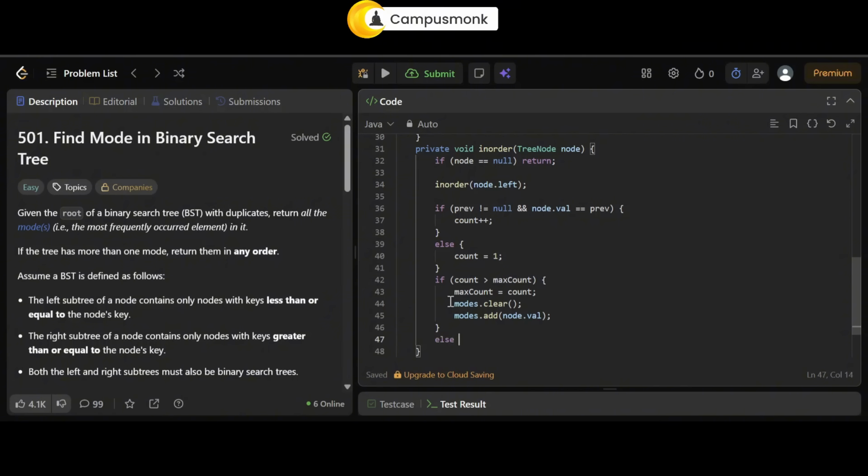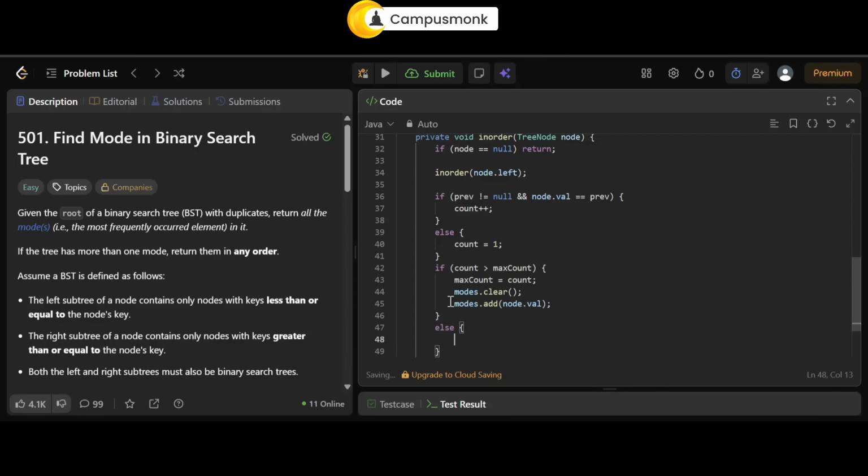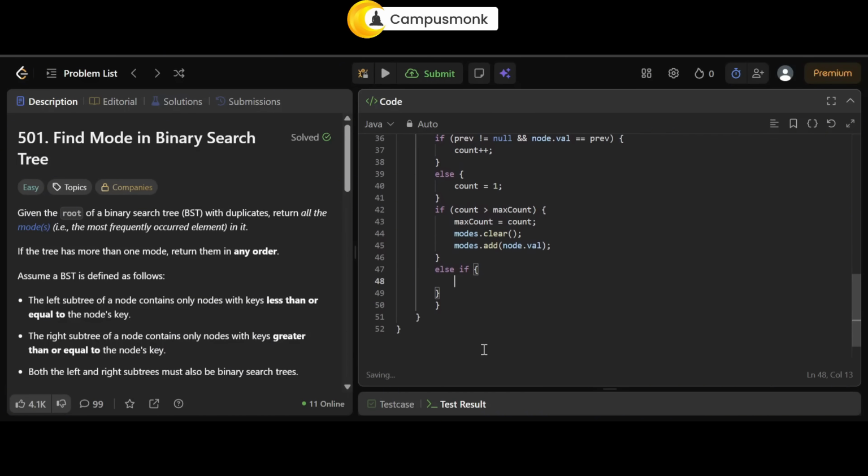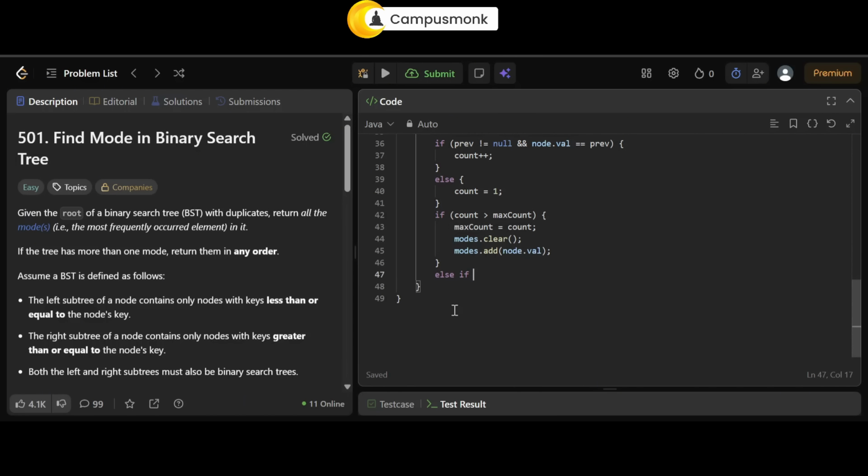The other else part will basically be, we'll put this as else if. Okay. So your else if will basically be, do I have to write the condition? Yeah, I guess I do have to write the condition. So it will basically be count is equal to your max count. If that is the case, then you are going to do modes dot add. Just simply add it, no removal, just add that to the existing mode. Okay, whatever it can have.